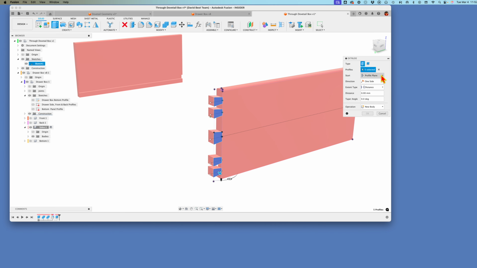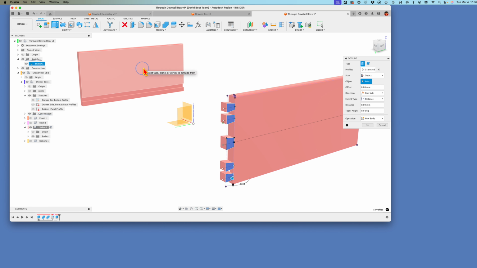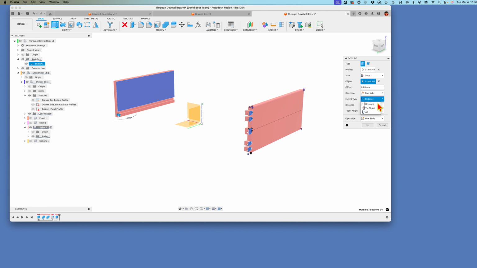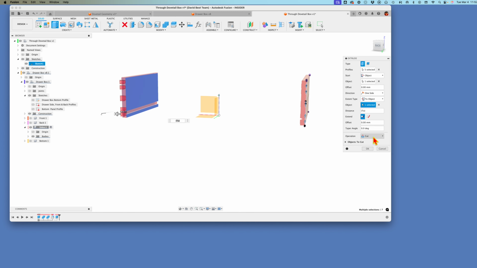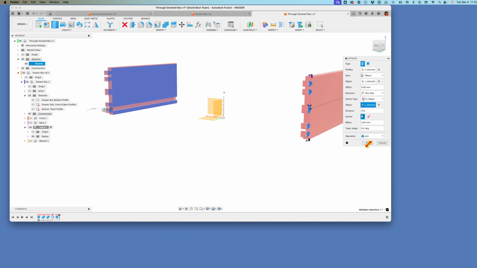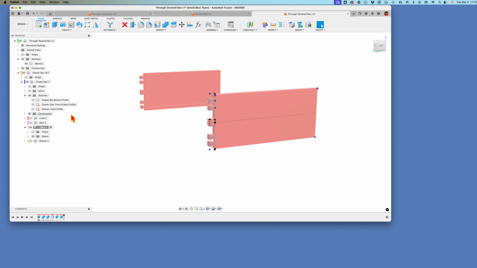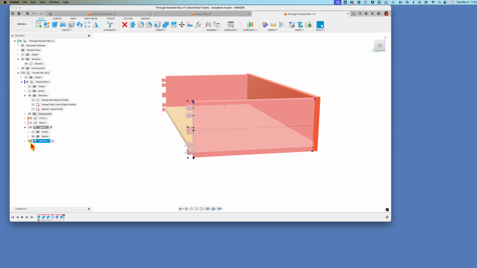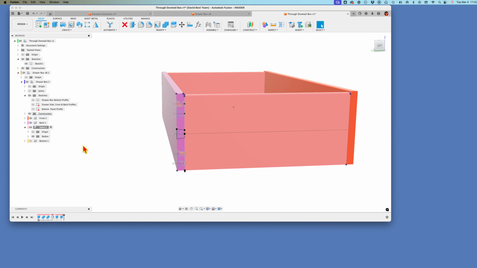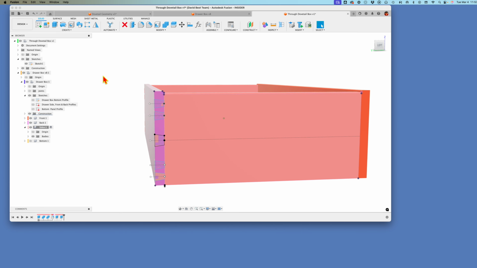And we're going to not start from this profile plane, but we're going to start from an object right here. And we're going to go to a different object, which is the back side of this side. And it's going to be a join. So now we've got the same pins on the opposite side. We can turn on our front and our back. Oops, that's the bottom.